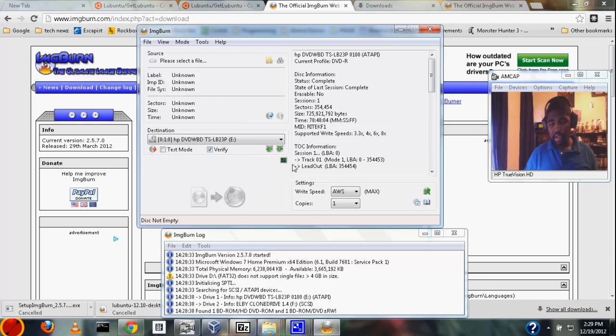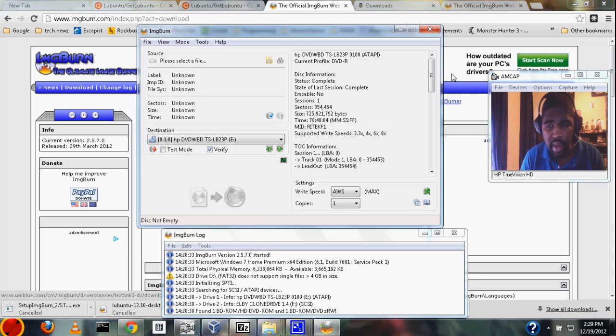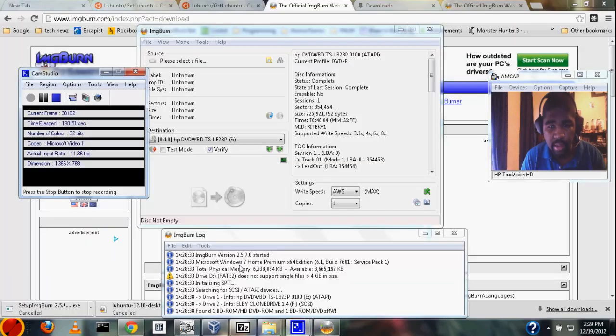So once it's done, you'll have your disk. Where did I put mine? Here it is. You have your actual disk. So this is what we're going to need to put in our computer. I'll show you what the computer will be like when it starts up. Okay, I'll need to switch over to my other setup for that. So hold on one second while I switch over to the other setup.